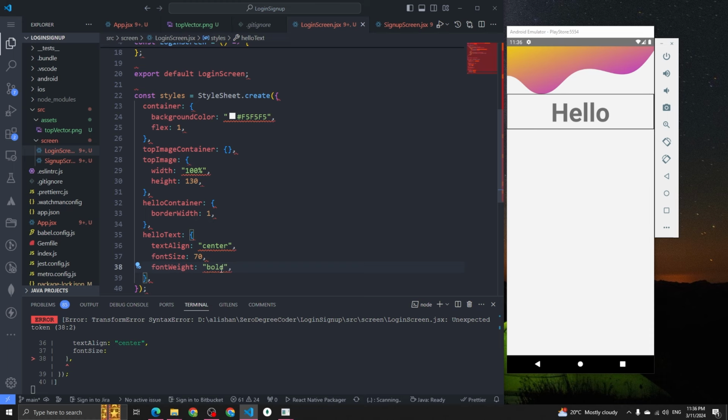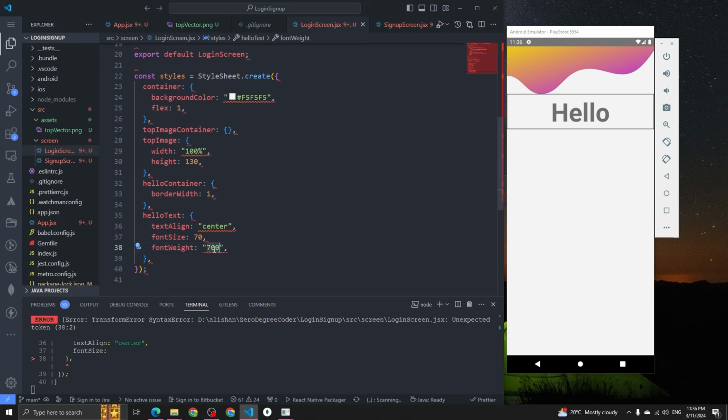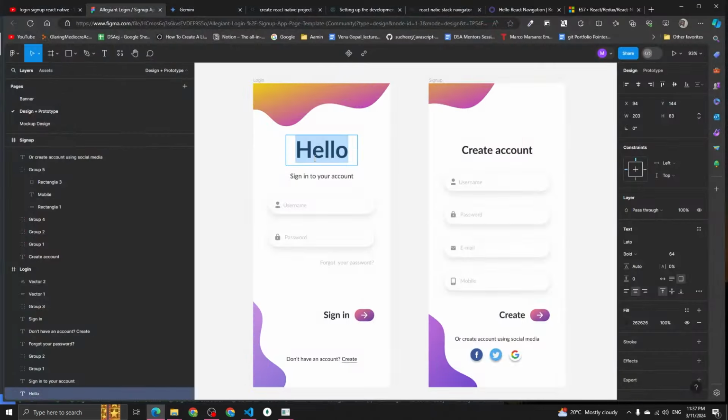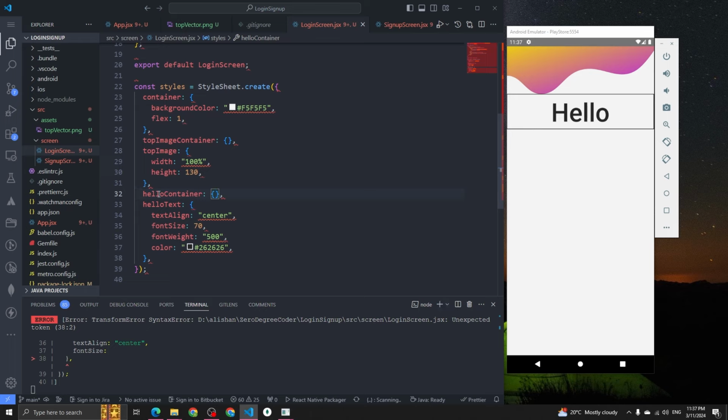After that, the font weight will be bold. It's not looking so good, so let's make it 700. Nothing changed. Let's make it 500. Okay, now it's looking good. Let's add a color as well. Color will be black. Now you can see it's looking good. Let me copy this style, I think this color code will look much more perfect. Yeah, it's looking good. And let's remove this border width as well.